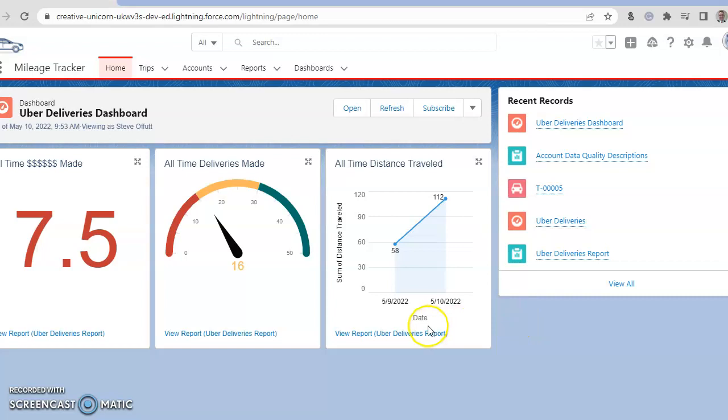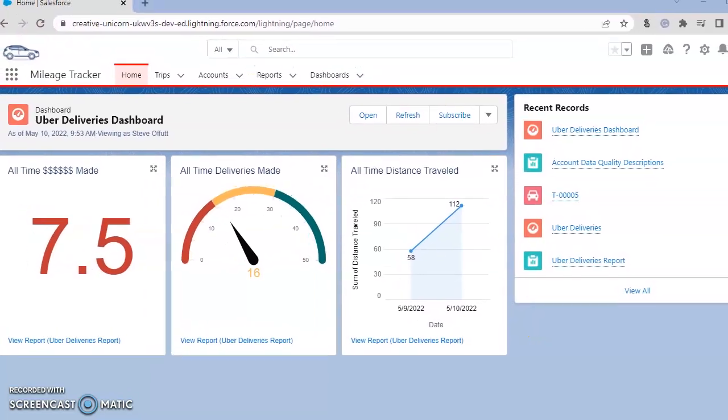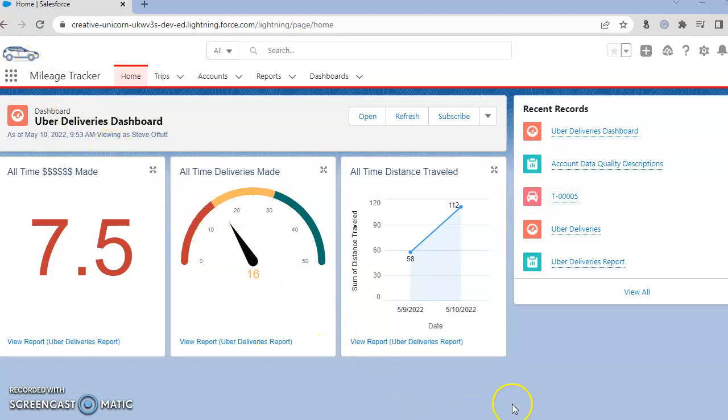And so what I decided to do was create an app that can track my deliveries, that can track my amount made, that can track the distance traveled. Because the Uber app does that in some ways, but it doesn't really provide a good overall look at what I've done the whole time I've been delivering orders.